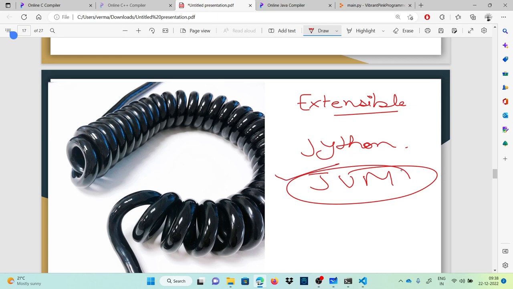Similarly, Iron Python is useful to integrate .NET programs and libraries into Python programs and run on CLR, the Common Language Runtime. So we have CLR in .NET, so we can run there.